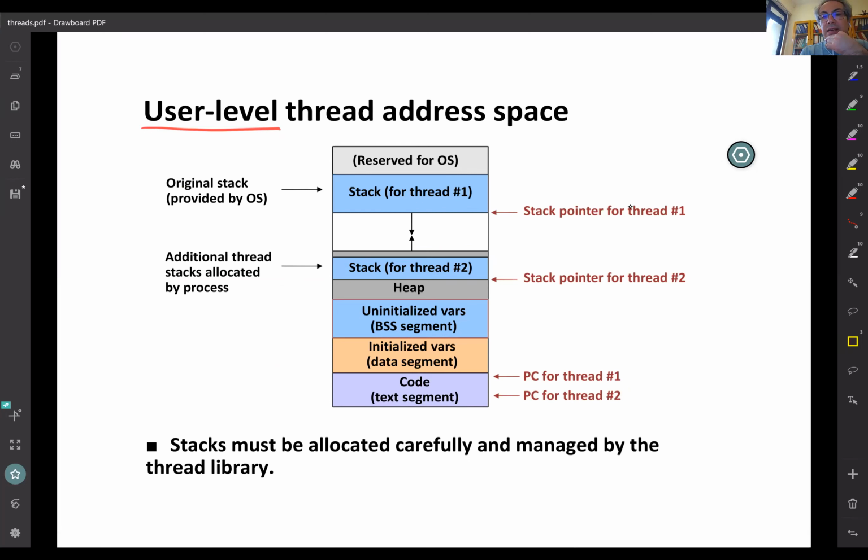So this is basically how a user level thread library would implement multi-thread support. For the original thread, the stack is allocated and provided by the operating system. But when you create a second thread, the user level library would allocate this from the heap using malloc, and let the second thread use this area as its stack. You have to know that this should be allocated carefully and managed by the thread library.